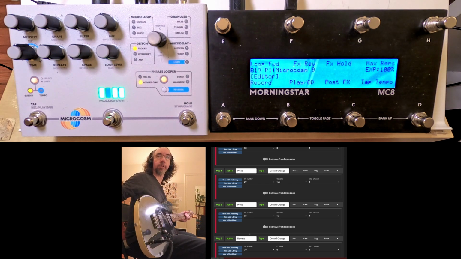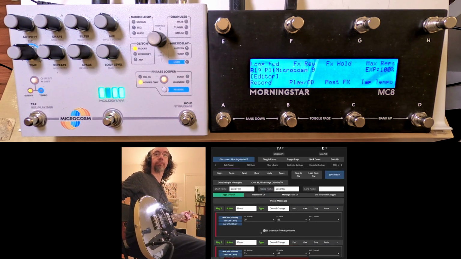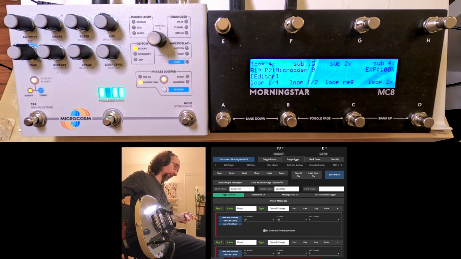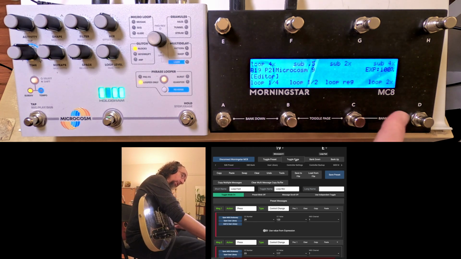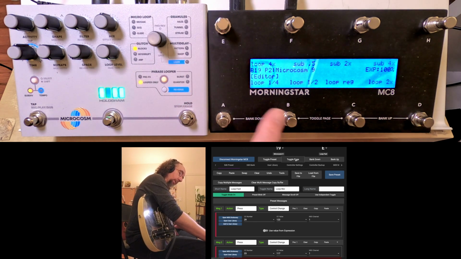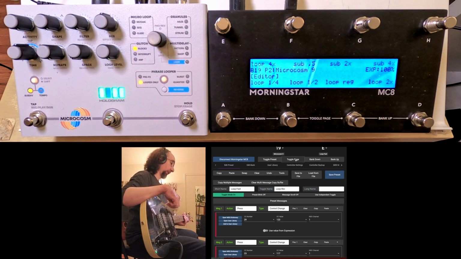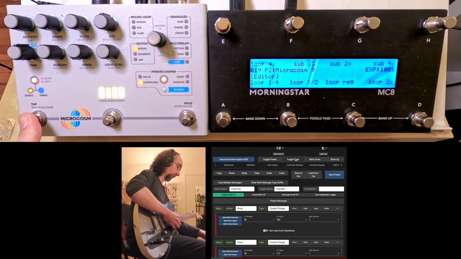All right, so I'm gonna change pages on the Morningstar. And now we have different loop speeds set up on A, B, C, D, and E. And I'm going to open overdub.